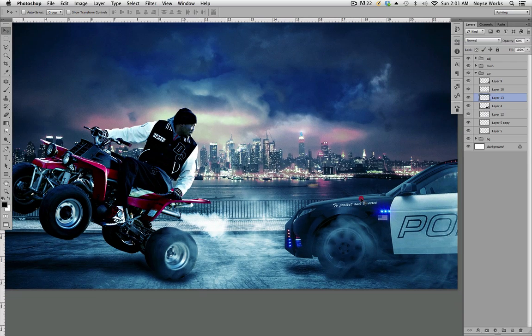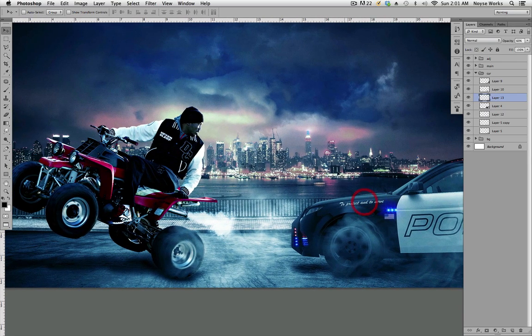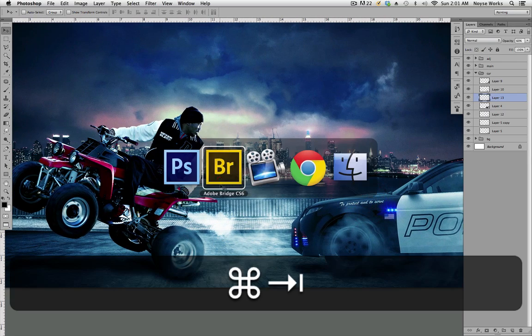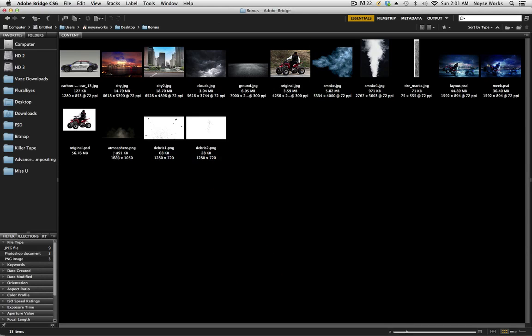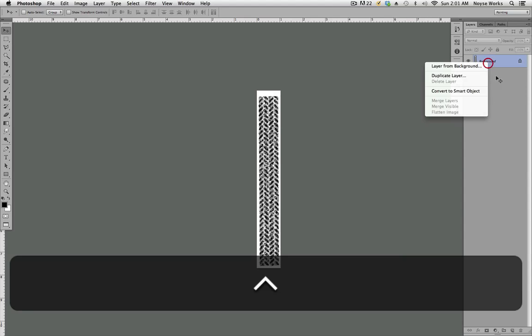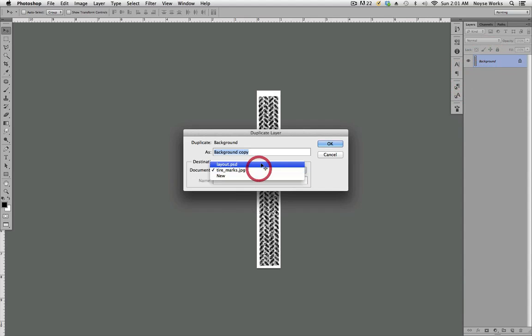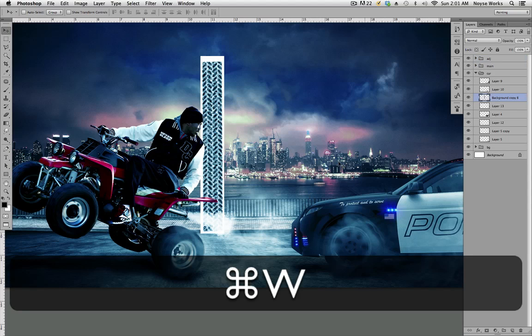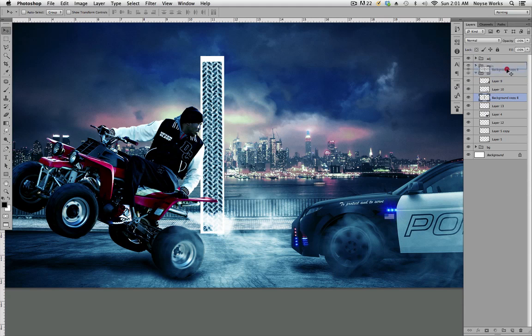Alright. Now let's bring in the tire tracks. So go to our stock photos. Open the tire tracks. So right click. Bring this into our main PSD. Close that. Here's our, so that's the main.